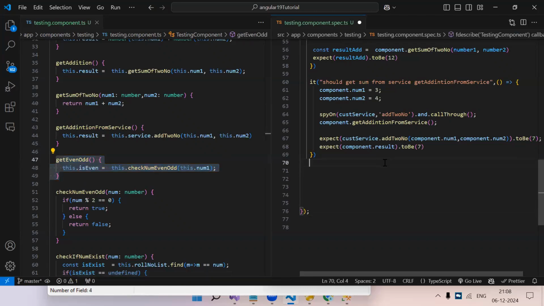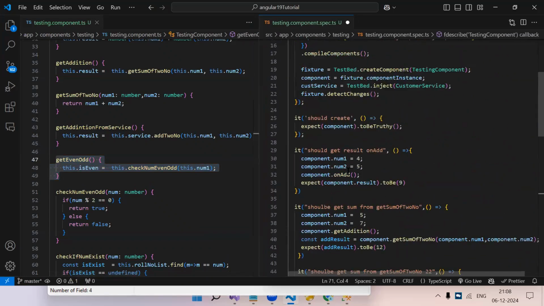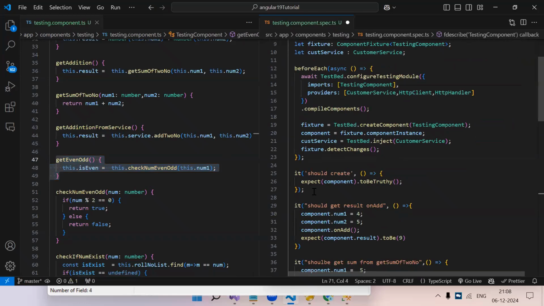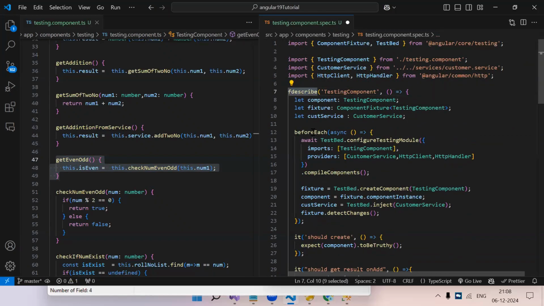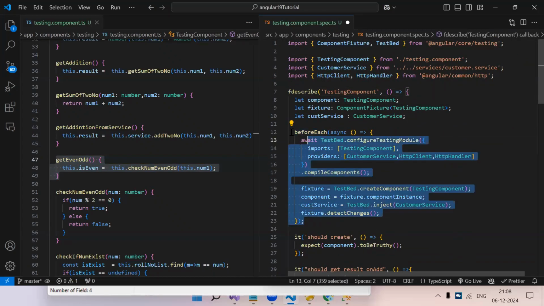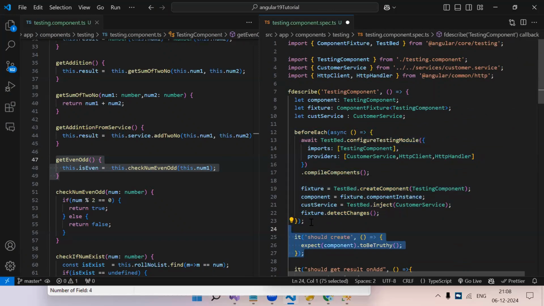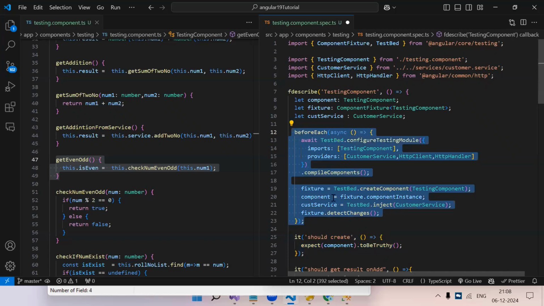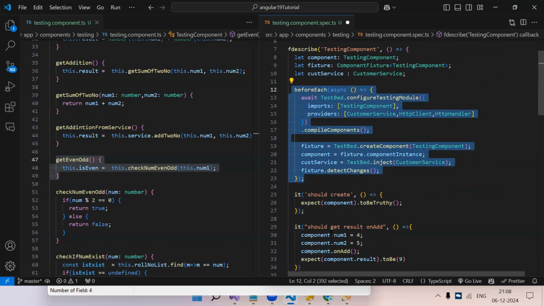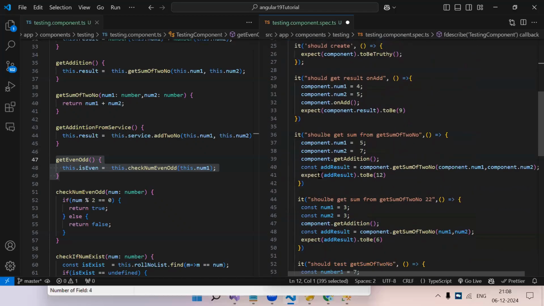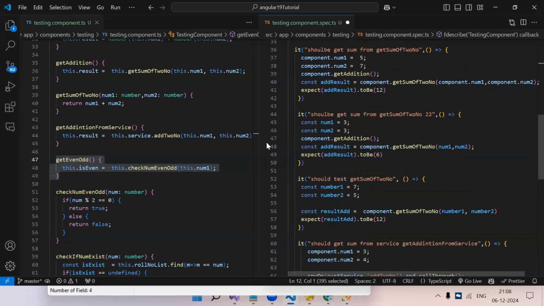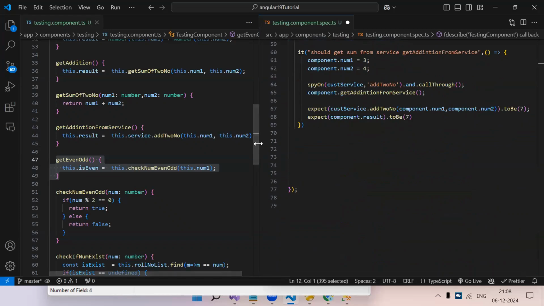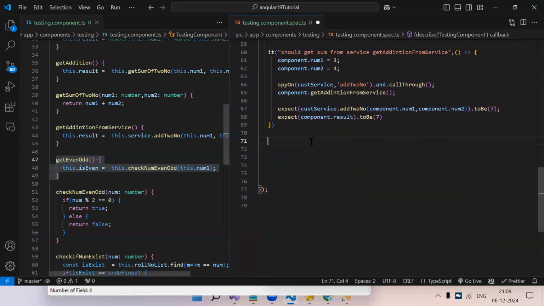Let's start writing. To write test cases, we normally write all of them in the describe block. In the describe block, we have beforeEach. This particular block gets executed before each test case is executed. It means this block will get executed multiple times, as many times as you have test cases. After that, we can write multiple test cases like this. Let's write the test case now for this getEvenOdd function.